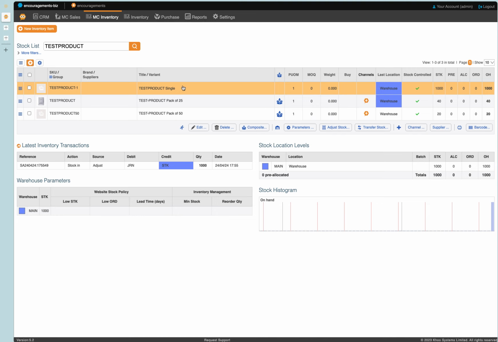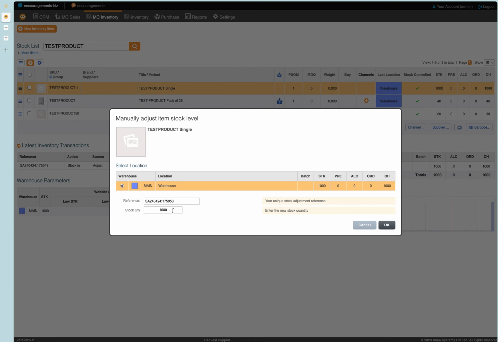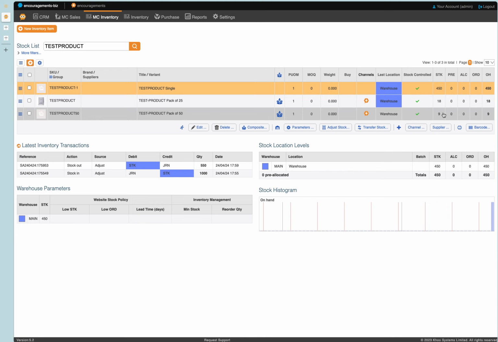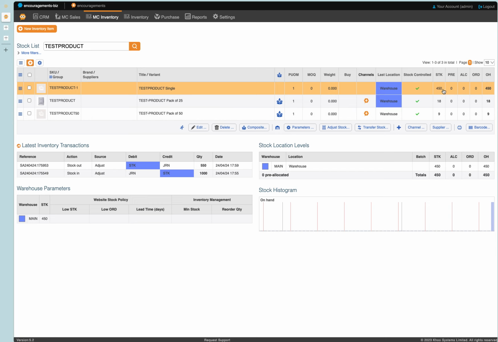So if I then do a stock take, if I then went through my warehouse and wanted to determine the quantity of my singles, I go in here, I say adjust stock, and maybe I don't have 1,000, maybe I've just done some stock take and I've only got 450. If I change that, you'll see these numbers here update accordingly. And it also works the other way around, that if I sell a pack of 50, then this is going to go down by 50. And if I sell a pack of 25, then that's going to go down by 25.